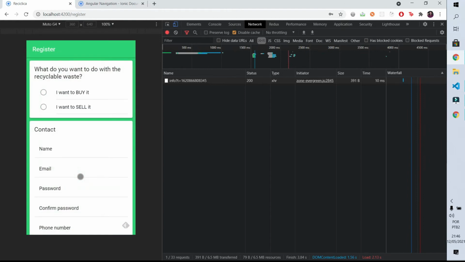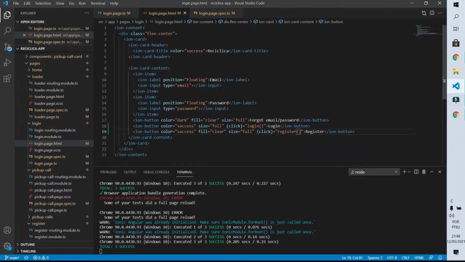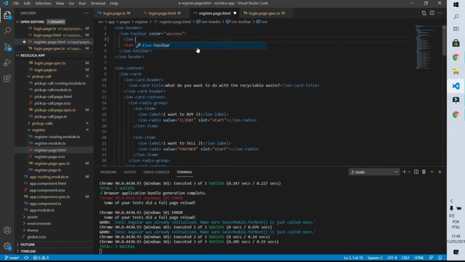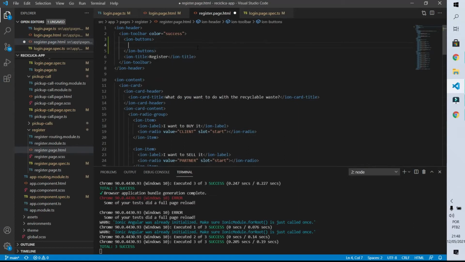Okay, one thing that we can see is not working here is that our back button is not showing up. So let's go to our register page and add that back button that I forgot to add in the previous video. So I will declare that I have a group of buttons and that this group of buttons will be at the beginning of the toolbar.